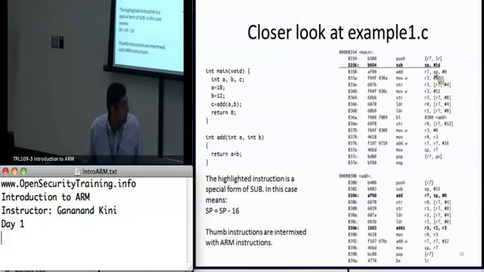The special instruction that you also see is sub SP followed by 16. So this is a special form of the subtract instruction. What that's saying is take the stack pointer, subtract 16, and store that back into the stack pointer. Generally, you would have subtract stack pointer, comma 16 to say, take the stack pointer, subtract 16, and then store it into the destination register, which is also the stack pointer. But this is sort of a shorthand notation.